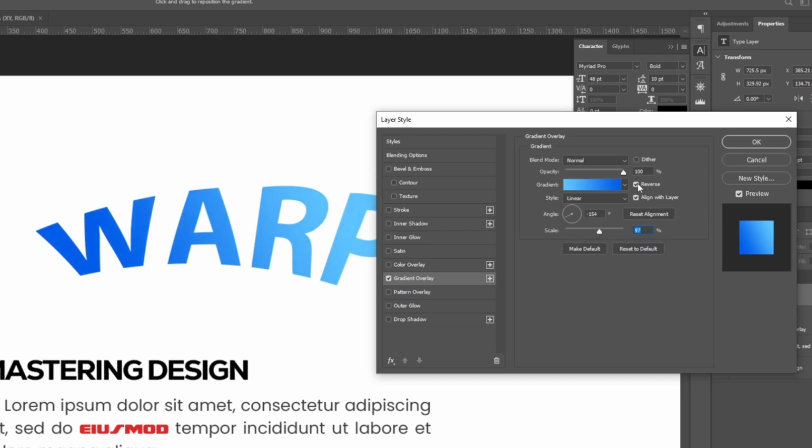So you can reverse it here and align it with layer. And this is aligned to this particular layer. If I remove this align to layer, the gradient is going to be spread through the whole page, from the beginning of this document, the canvas, to the end of the canvas. That's why it's not showing lighter here. But if I say align to layer, it compresses it into this particular layer.